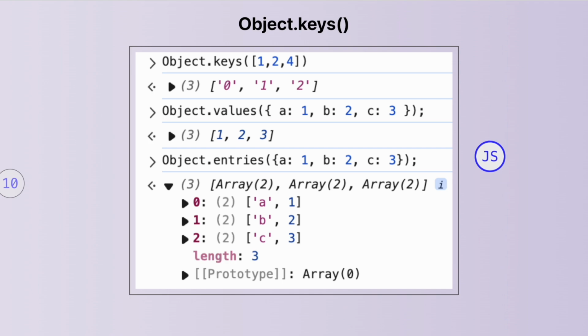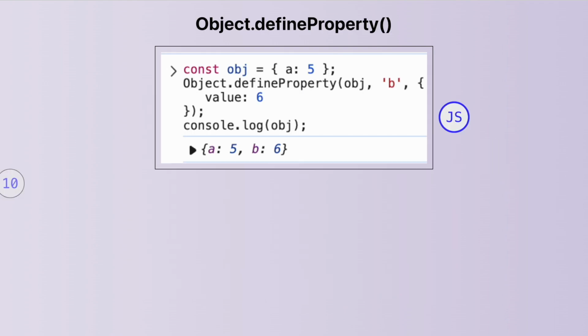Next object method. Object.defineProperty adds a new property or modifies an existing property of the object and returns the passed object. It takes three arguments: object, the object on which to define the property; prop, a string or symbol specifying the key of the property to be defined or modified; and descriptor, the descriptor for the property being defined or modified.